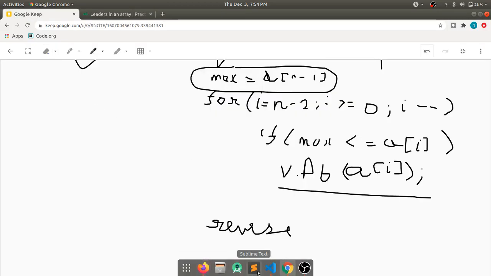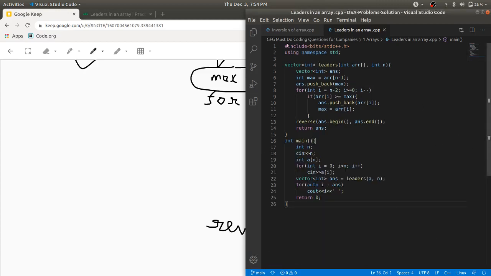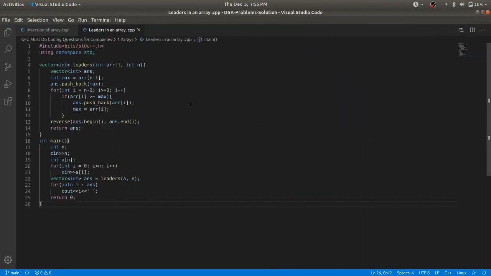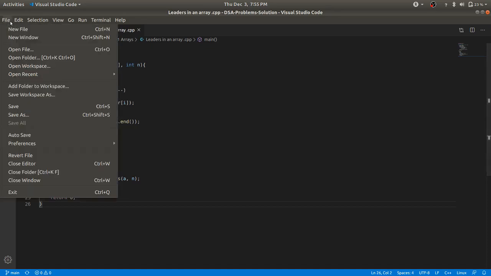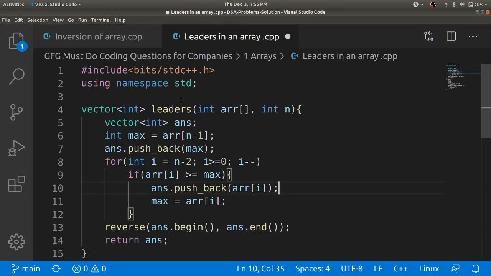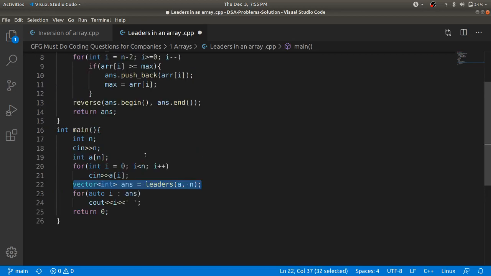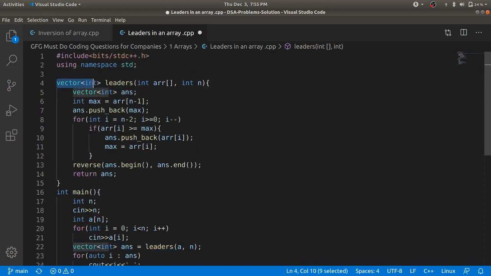So let's see how the code looks for this question. Let me just zoom in a bit. In the main function I'm taking the input till this line, then I call the function here. The function is called leader, and it will return a vector of integer type.